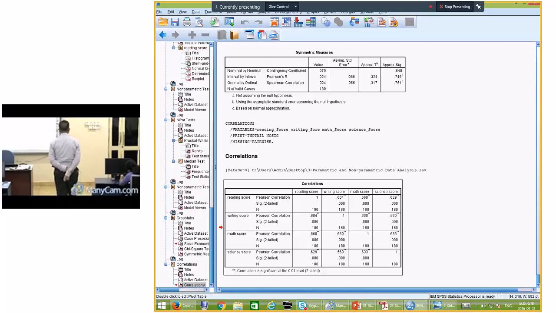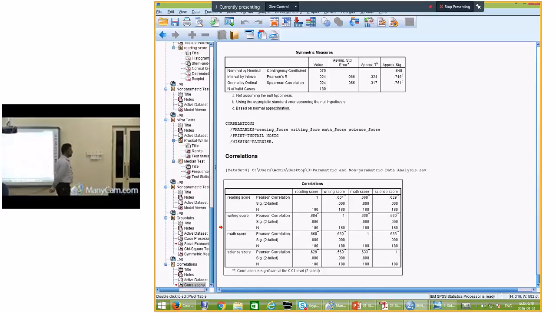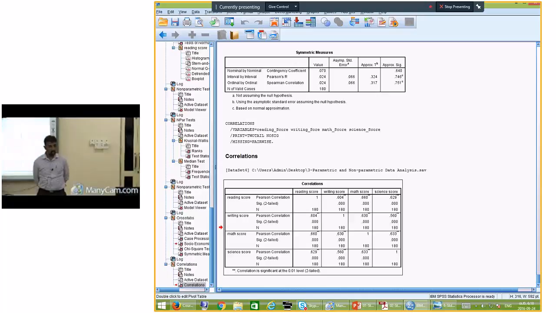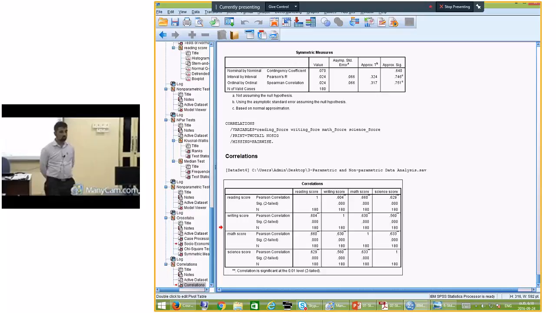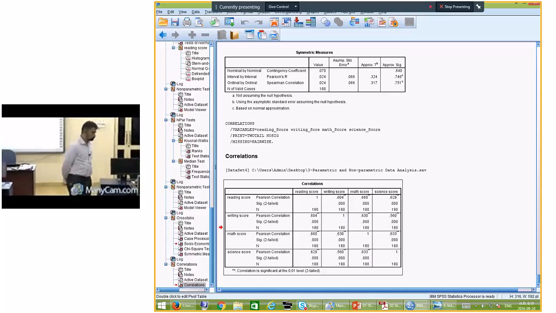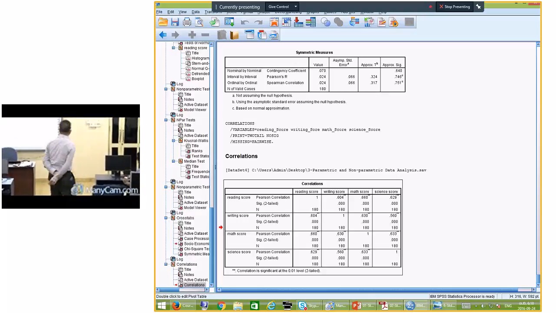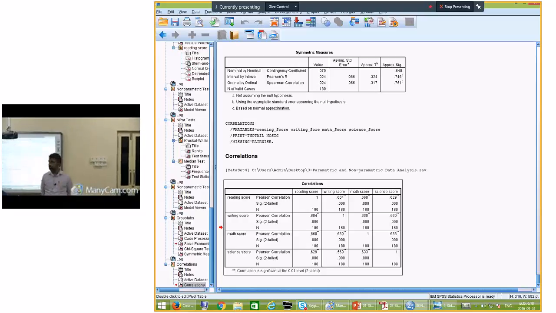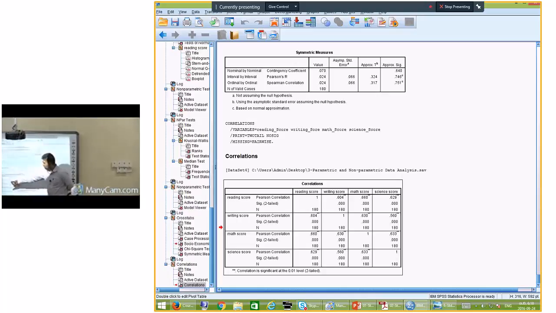Then the alternative: there is a relationship between reading score and writing score. There is no relationship, that is under the null. Alternative, there is a relationship. Right? Then what is the decision? What is the decision based on these results? Your p-value, again the p-value concept here. Your significance value means the p-value. The p-value is 0.000.